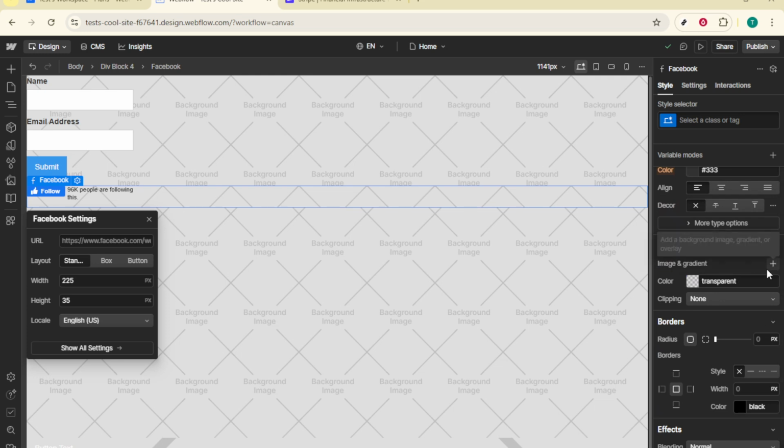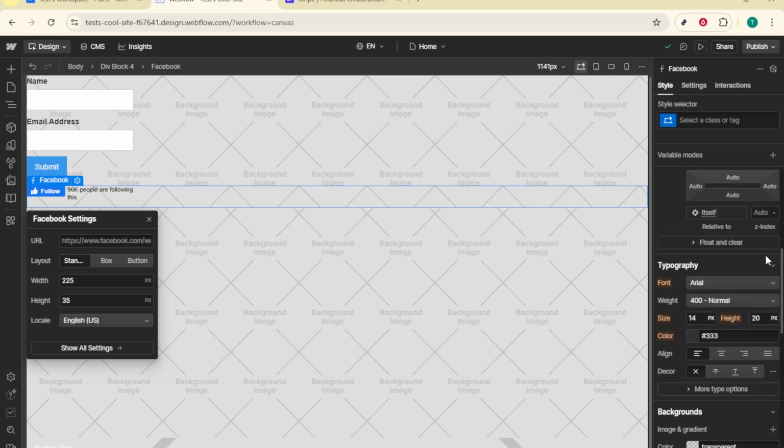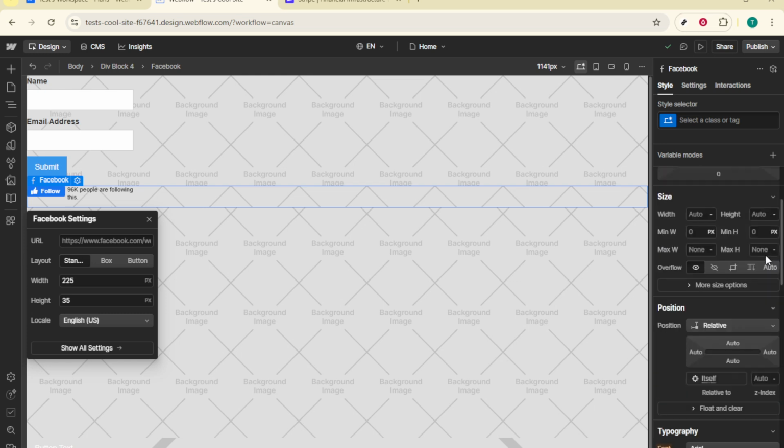Additionally, don't forget about the margin. Adjusting the margins will ensure there is an optimal amount of space around the icon, making it look neat and well placed alongside the button's text.